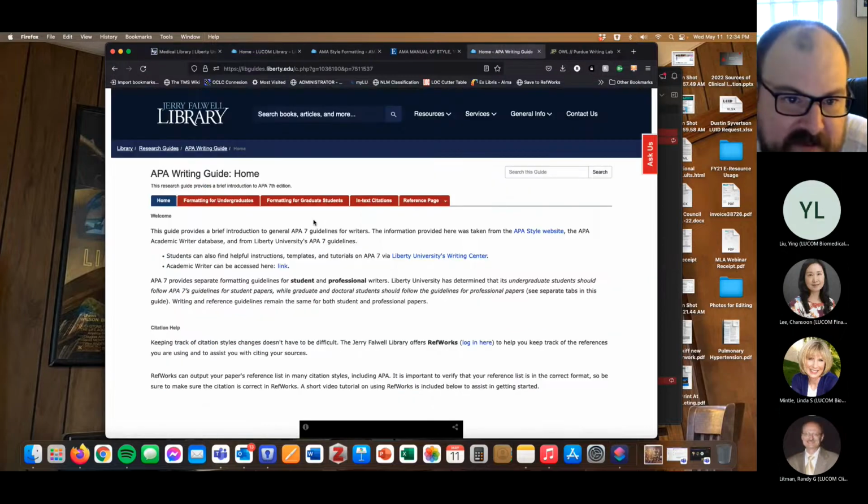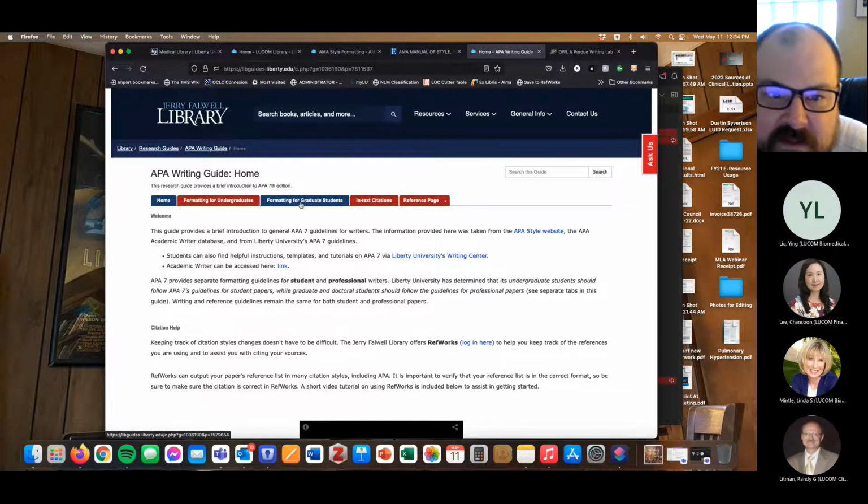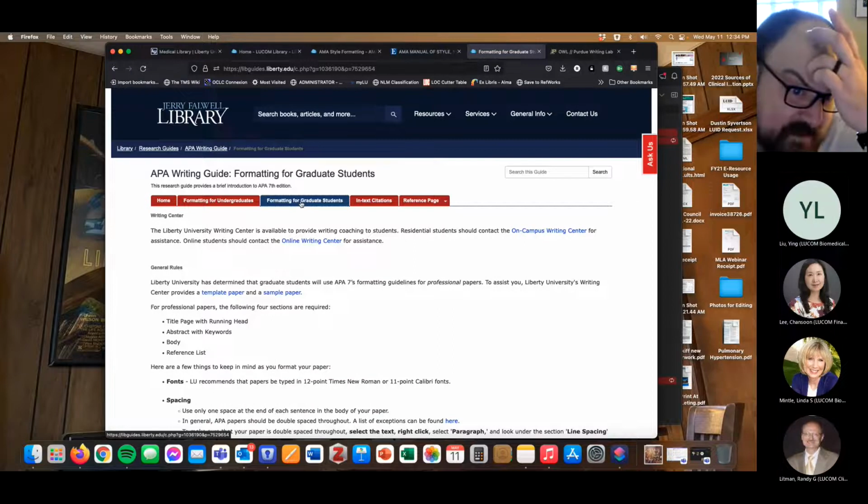It's very similar. The one thing that they do differently here is they'll say undergraduate and graduate, and I know this probably goes without saying for our students if they're using this, that we call it undergraduate medical education, but since medical students are considered professionals, sometimes they'll call this the professional formatting guide, not the graduate student. But for everyone, we'll use the formatting for graduate students tab.